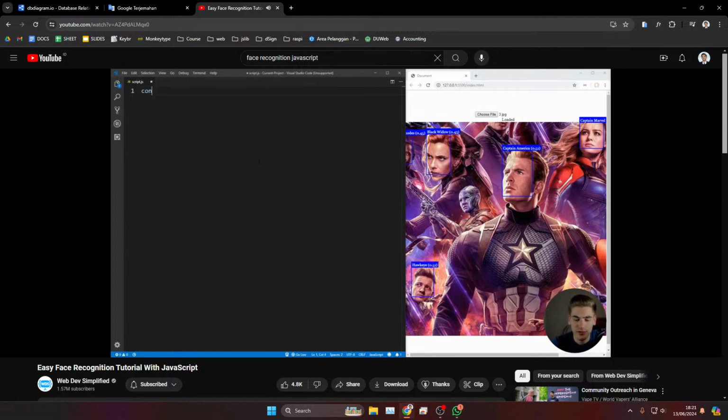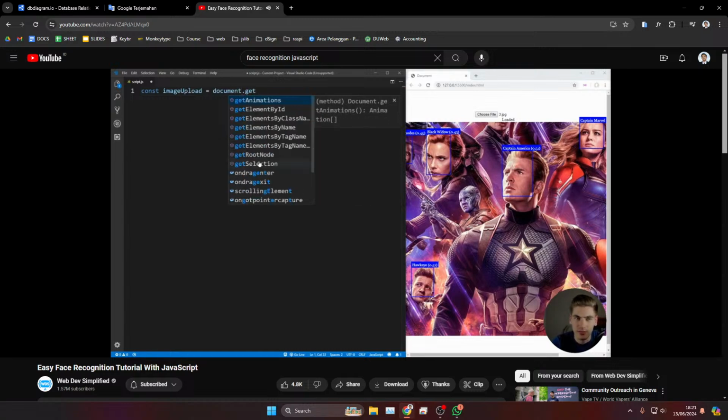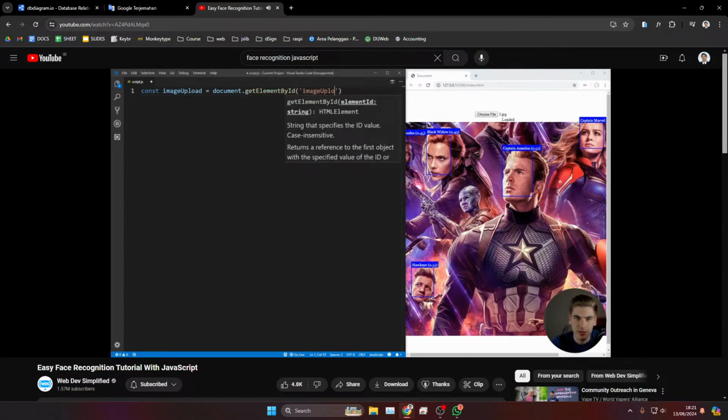Now moving on, what we want to do is first get our image element. So we can get our image upload, which is going to be equal to document.getElementById. And we just want to get the ID here of image upload, which is the ID that we gave our element. And this is so that we can get the files that we're uploading.